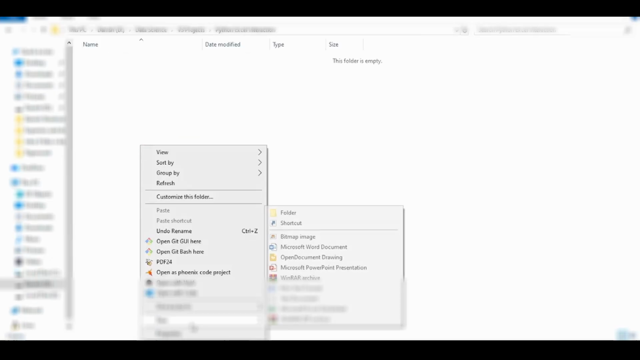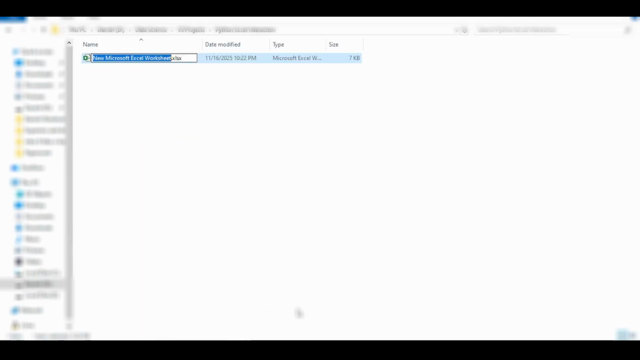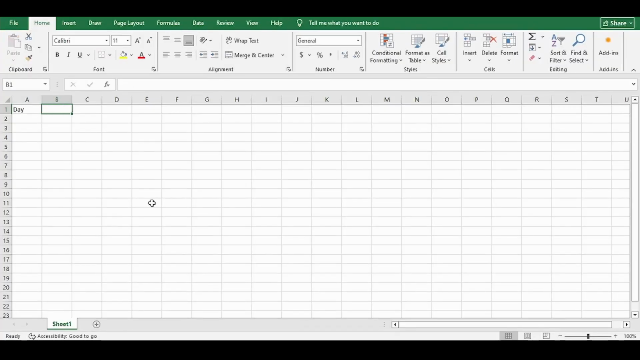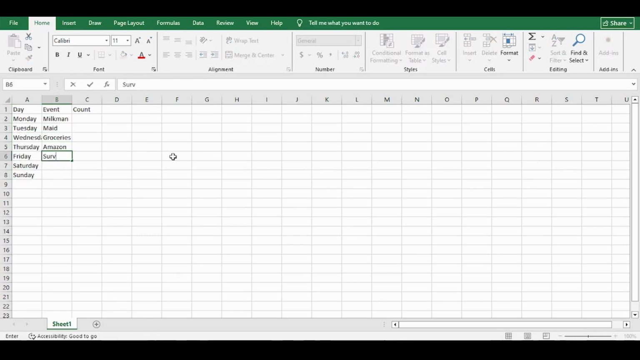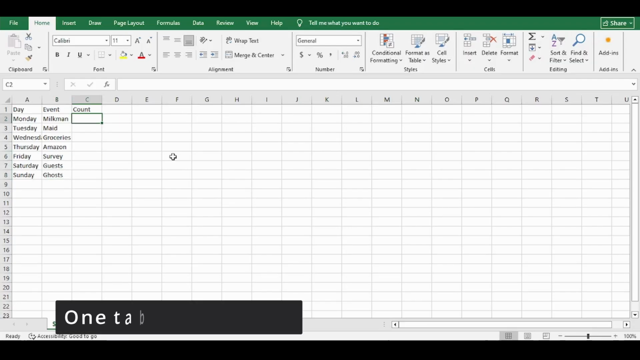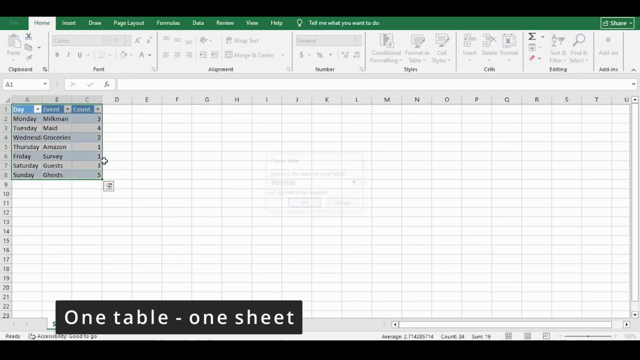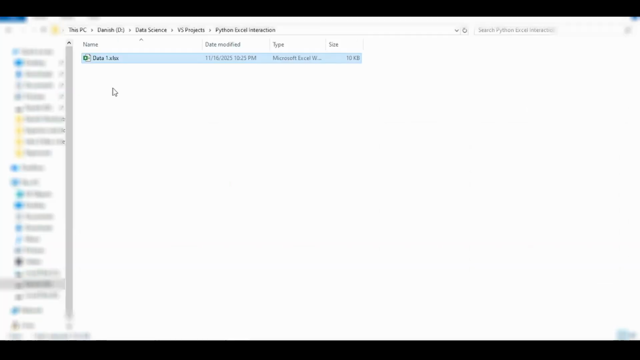So we begin by creating a project folder. I've named it Python Excel Interaction. It's currently empty, and I'll add an Excel file and rename it as data1. Opening it, I'm going to make a tiny table with some random data in it. And that was our first case, that is one table and one sheet.